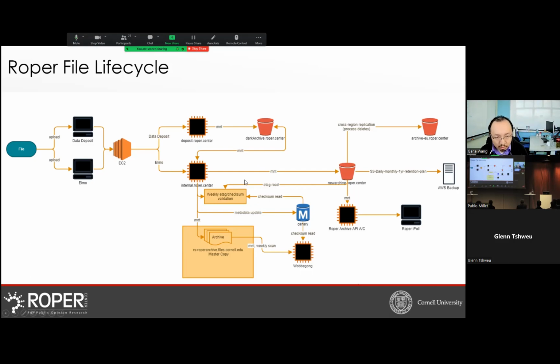And several parts in the middle are for scanning the entire archive by a custom-made application to check for data integrity. And we do that by computing the MD5 checksum against all the files and validating that against our records. And in addition, we do the MD5 checksum computation every time a file moves between systems.